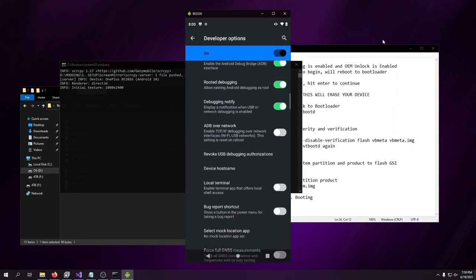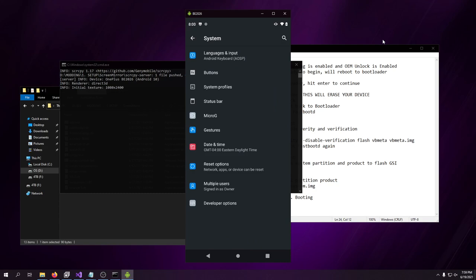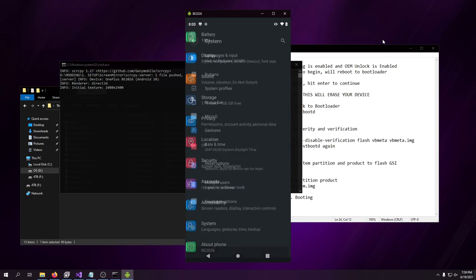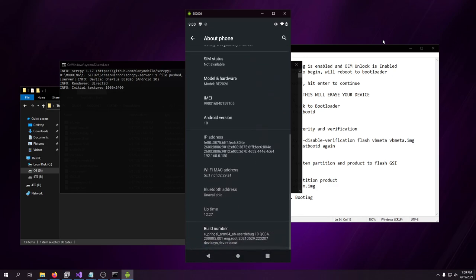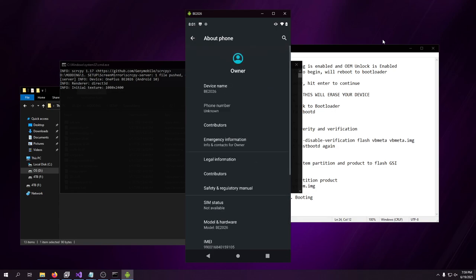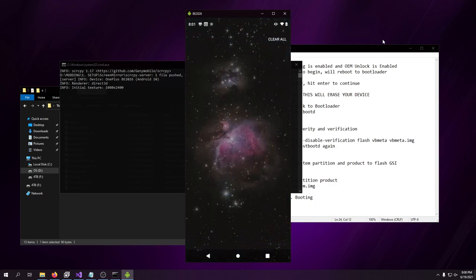And in developer options, it's the standard same developer options. I'm going to enable advanced restart because I like having the option to just go straight to recovery or bootloader just by my power menu. Standard reset. There's not much. To prove that I really am on my OnePlus, oh, I shouldn't share my IMEI. Oops. Anyway, you can see I am on a BE2026, which is the unlocked version of a OnePlus Nord. It's awesome. I love this phone.